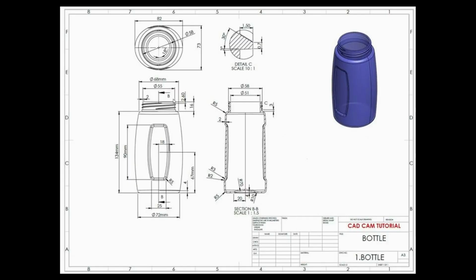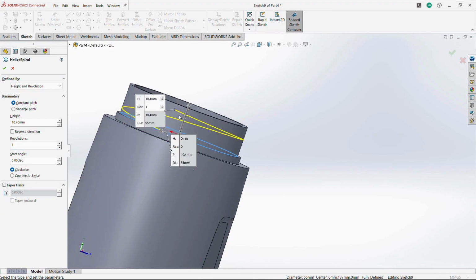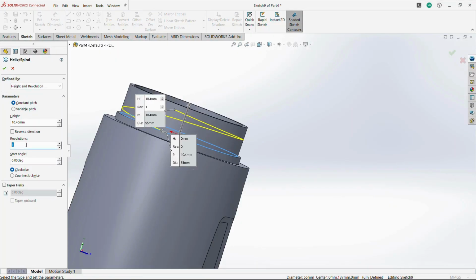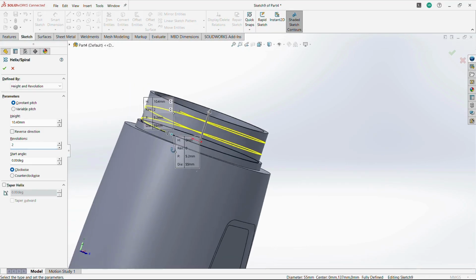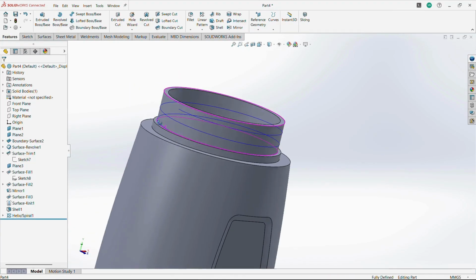Okay, once the profile is created on the helix curve area, now click OK. Look at these portions. This is a helix curve with two revolutions. Both the starting point as well as the ending point have the same conditions as well as the same angle.